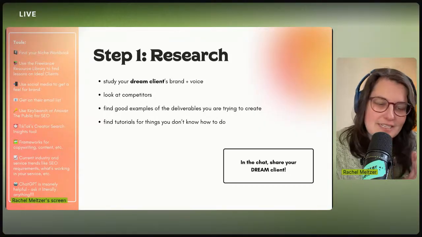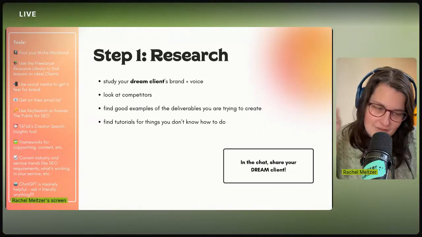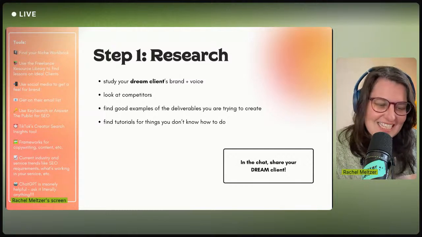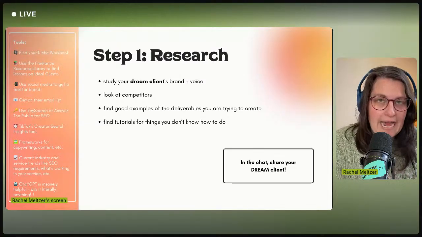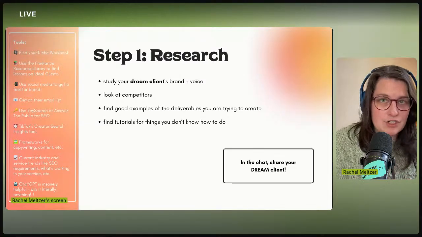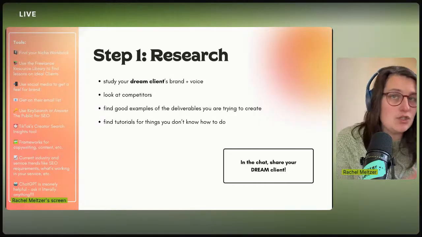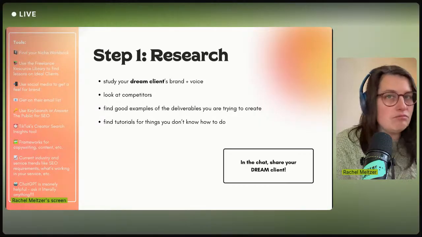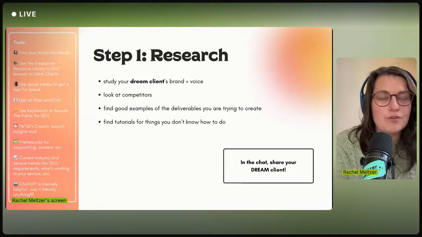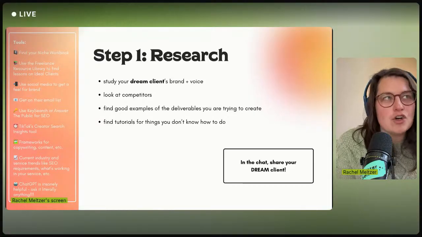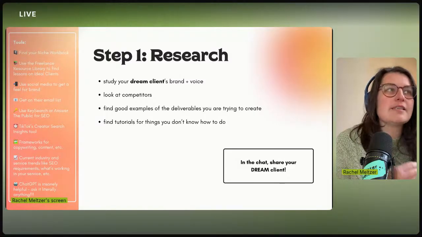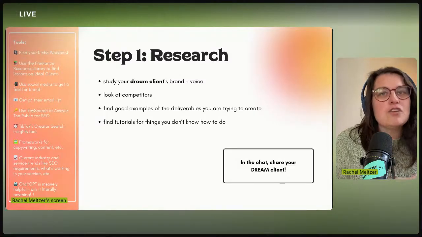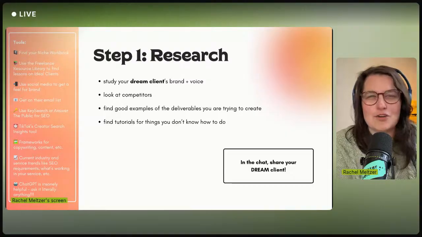Before we dive into step one, when is it safe, in quotes, to create a made-up brand for your portfolio? Really, anytime you don't have a real client to showcase for something that you want to land in the future, you can make up a brand for your portfolio. So that's why I recommend starting with research. Step one for creating your portfolio is studying your dream clients. So this can, honestly, I should have pluralized this.